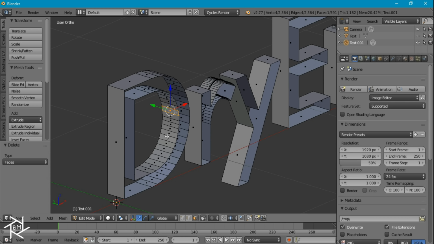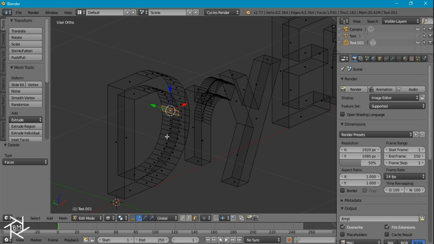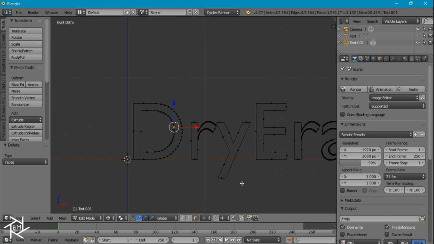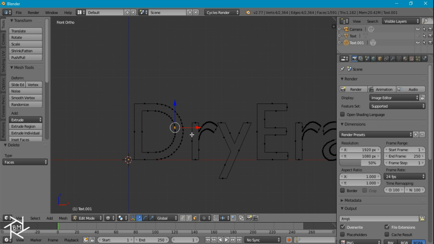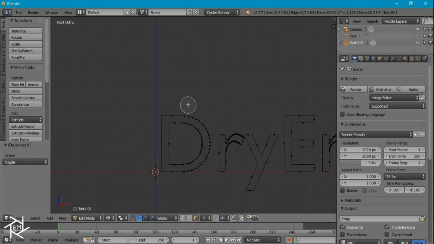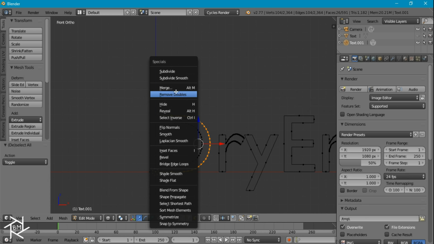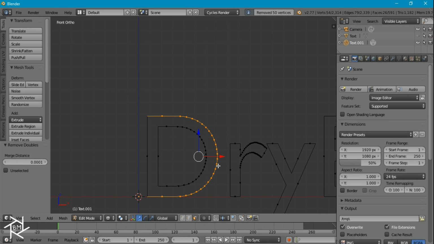So I'm going to press Z to go to wireframe mode, then go to front view, and I'll just deselect everything by pressing A, and then press C to bring up this circle select option, and just select all of these faces that are part of the curved edge. And then we can press W to bring up this menu and press remove doubles.